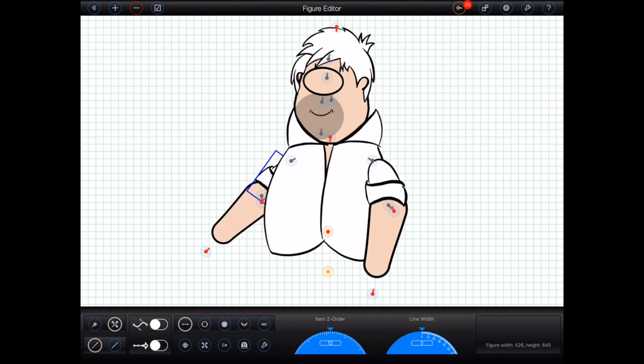A quick tip: if you'd like to see the Z orders for all of the items in your figure, press the button at the bottom of the screen as shown. In this view, Animation Pro will label each item with its Z order. Items above the currently selected item will be opaque, those below will be translucent. Press the button again to exit the view.